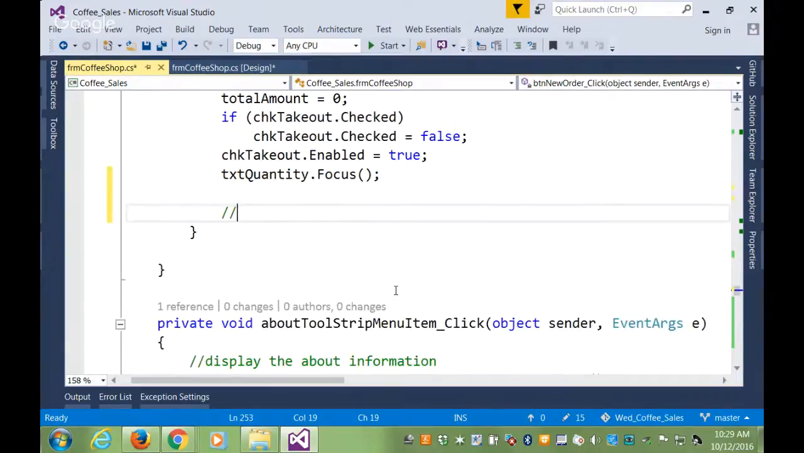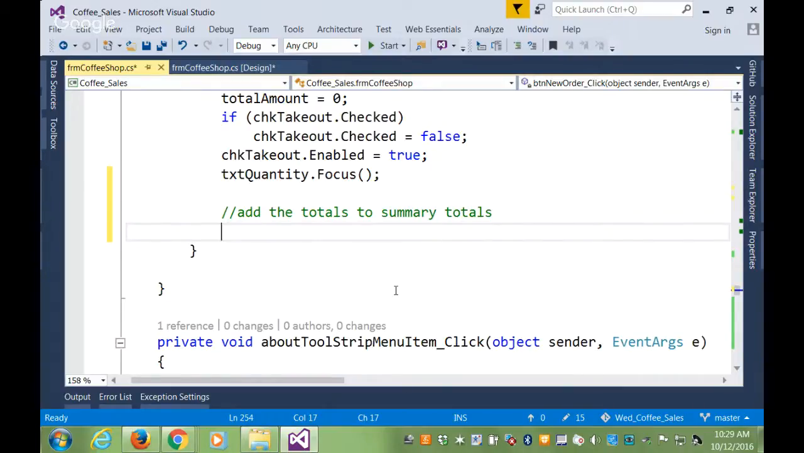So if the user says, yes, I want to do it, add the totals to the summary totals. Can't do it in calculate because then it will do it every time. I don't want to do it every time. I thought, and I was kind of correct, but if you think about it, summary totals only go when the user goes new order. That's when totals are added.